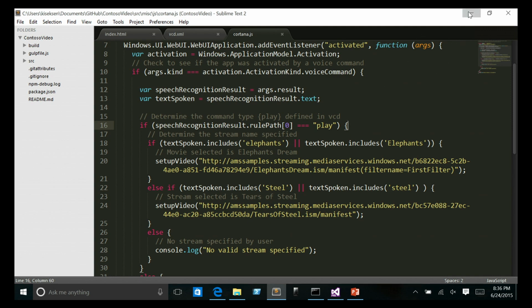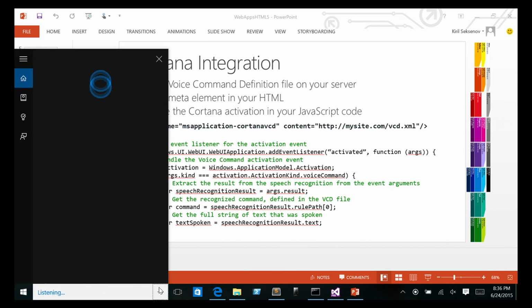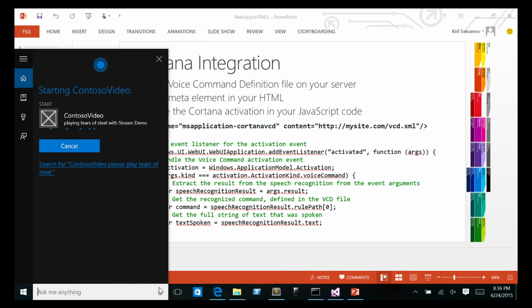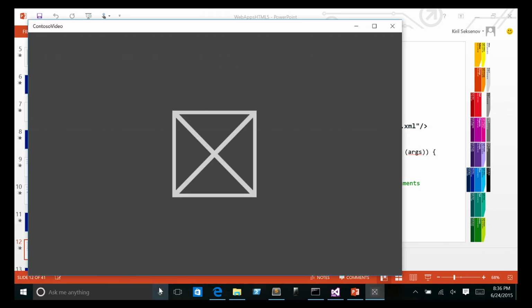So this has been a little wonky, but let's see if it actually works. Contoso Video. Play Tears of Steel. So Cortana's pretty good. It actually caught that. And there goes my application.